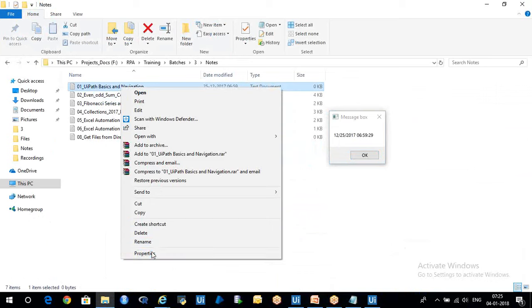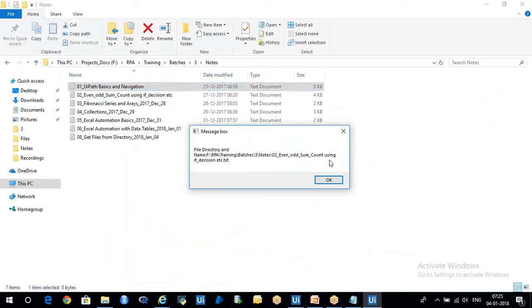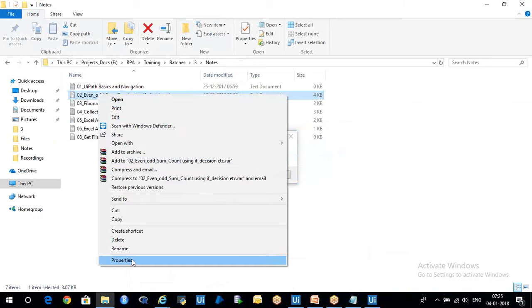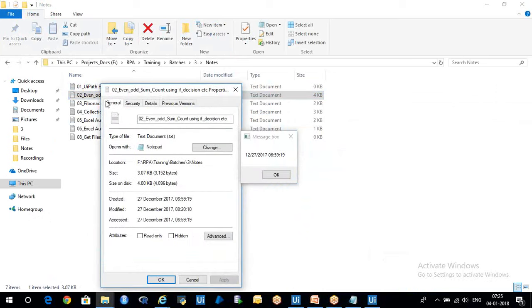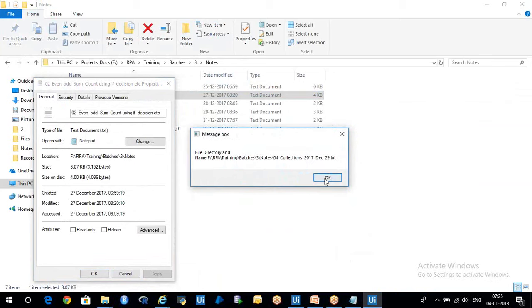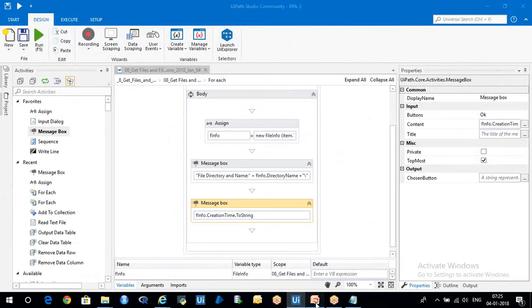If you right click and see when that file was created, you can see here 25th December 6:59:29, the same it is displaying here. Cancel it, click OK, and the next file is coming, that is the 0 to file. You can see when it is created here, the same thing it is doing. It is getting it from this only. Next file, it is reading all the files.